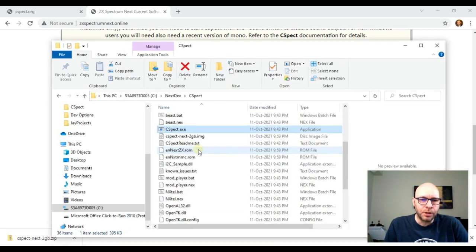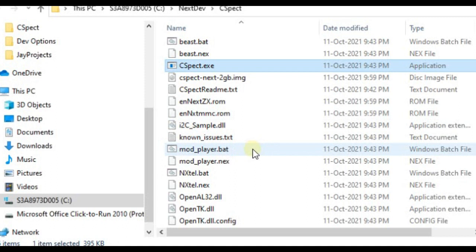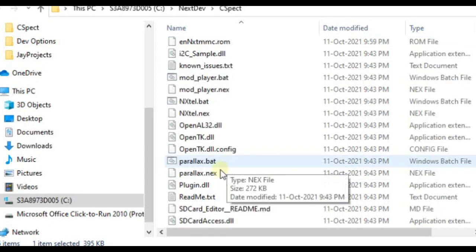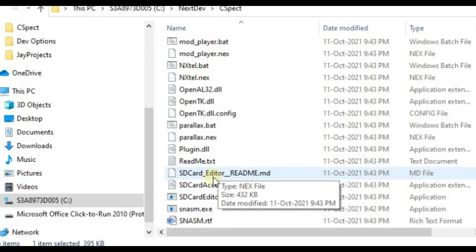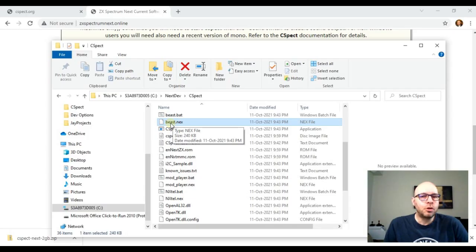And what else do we have in this folder of all these files that were extracted? Well, we have a few demos, and if we take a look down here, you can see that there are some .nex files. For example, this one here is called modplayer.nex, and we have parallax.nex, and we have beast.nex. So these are ZX Spectrum Next programs that this CSpect emulator can run. So how do we run these .nex files?